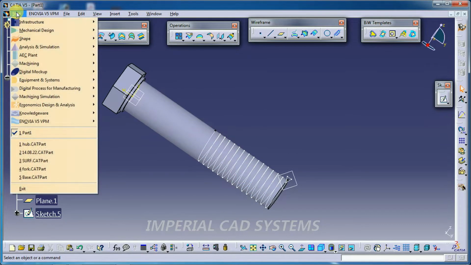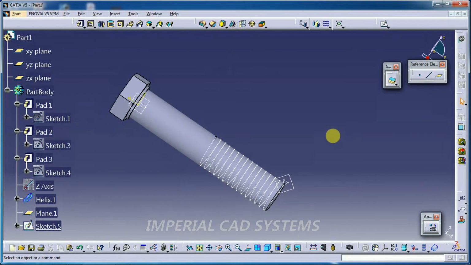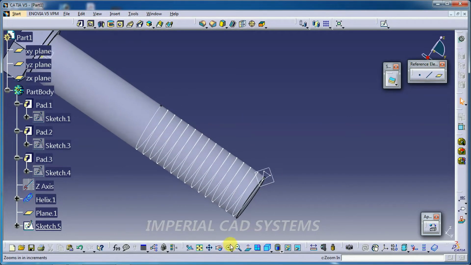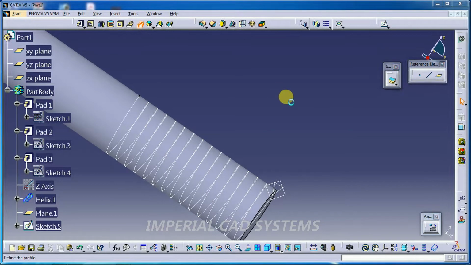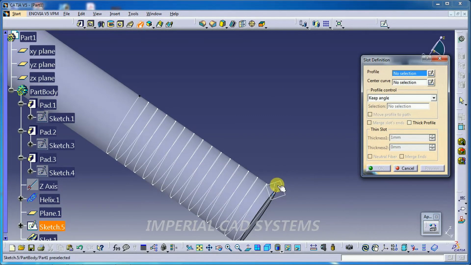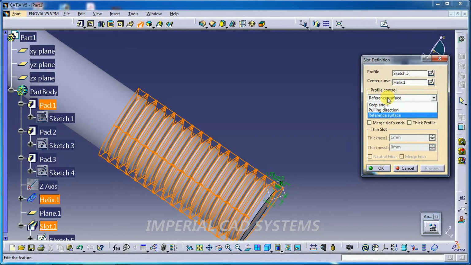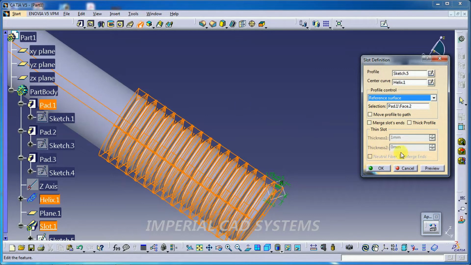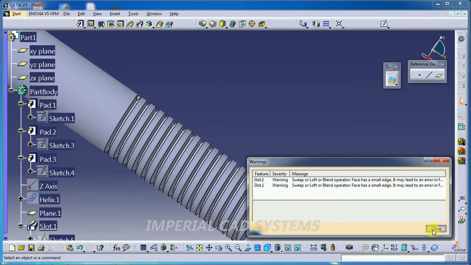Then go to part design. Now use command slot. Select profile, this triangular profile, and in the place of center curve, I select this option, reference surface, and select on this cylindrical surface. Then you can see the threads uniformly formed on that surface.